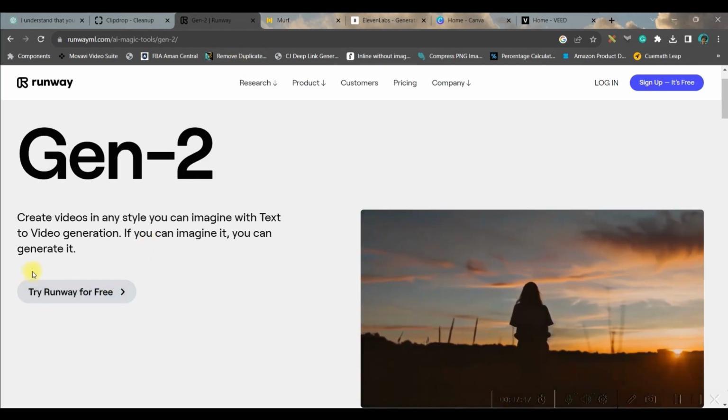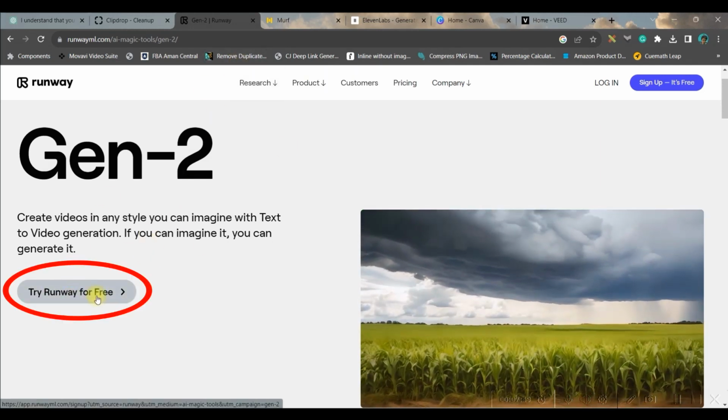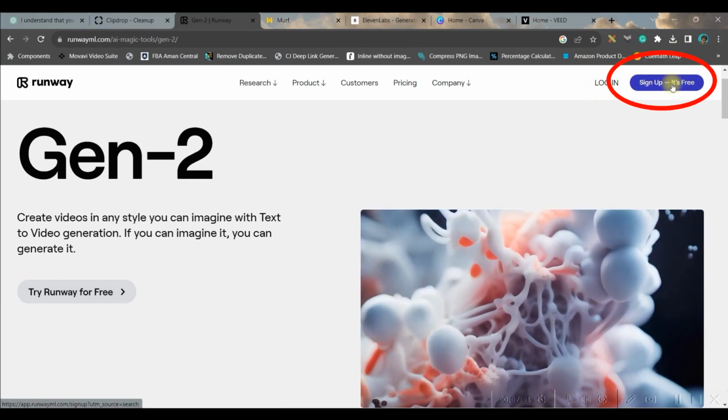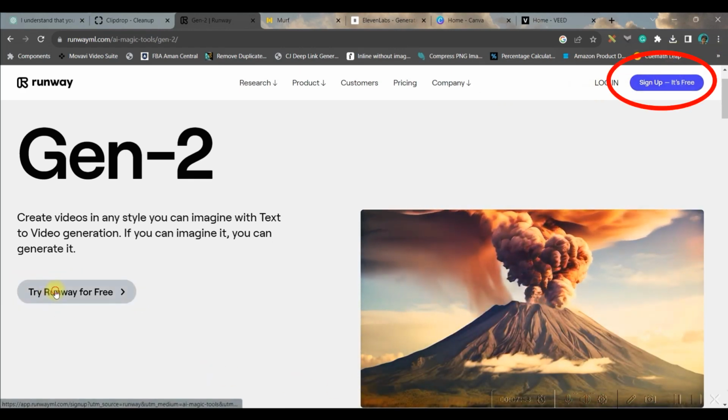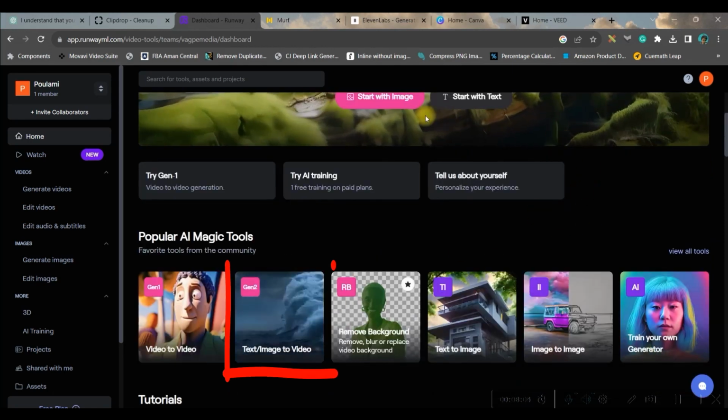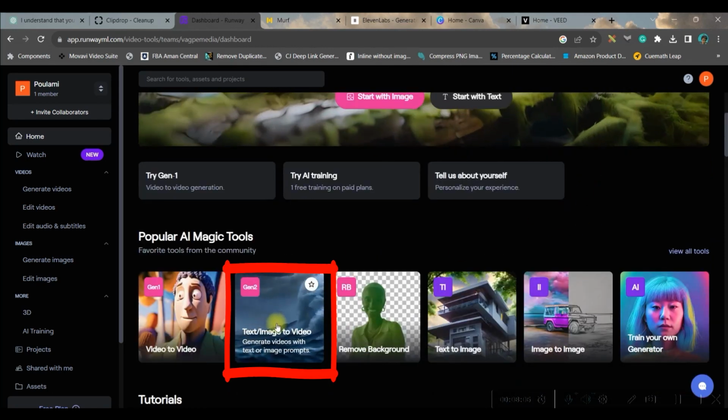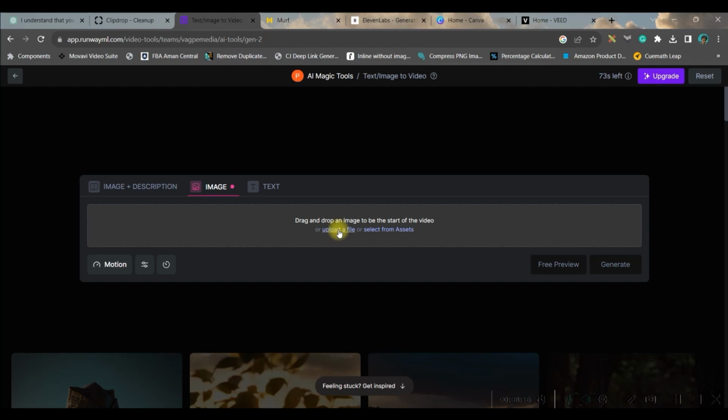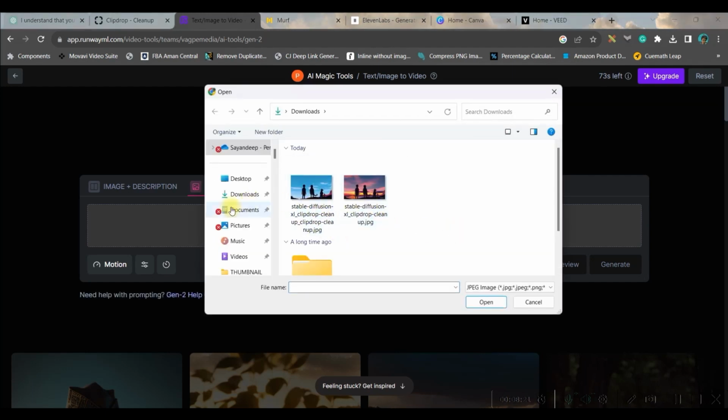For using this website, you can either go to try Runway for free option or go to sign up, it's free option. So I will go to try Runway for free option and I will create an account with the help of your Gmail or email account. Once you get into RunwayML, you just go to this text to image video. Here you will find the upload file option. So you will select this option and upload your files.